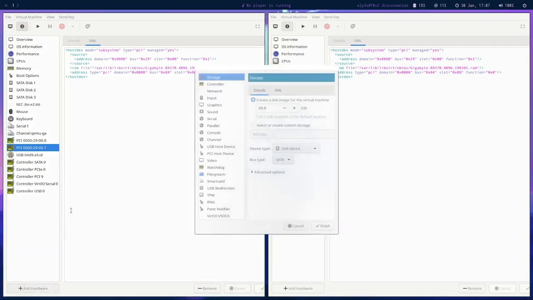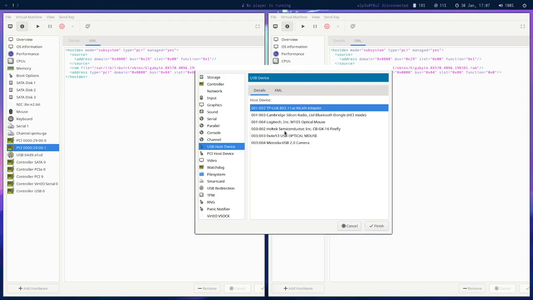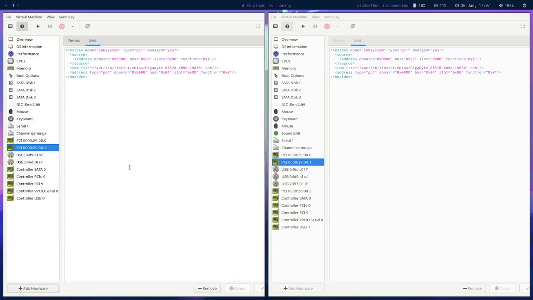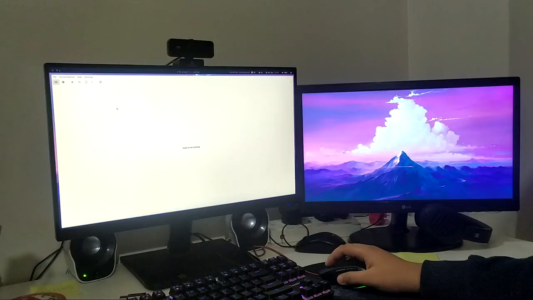And I'll just add the other hardware which I had removed to troubleshoot, and I'll just pass my Logitech mouse. Perfect. Yes. And I'll run this now. So I'm just going to turn off the recording, and the next clip you would see is from my phone.